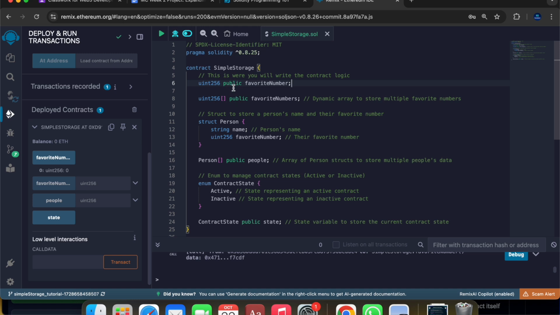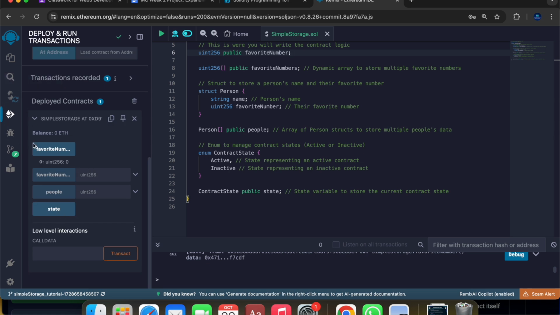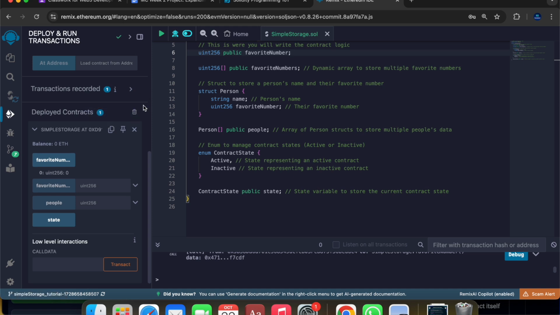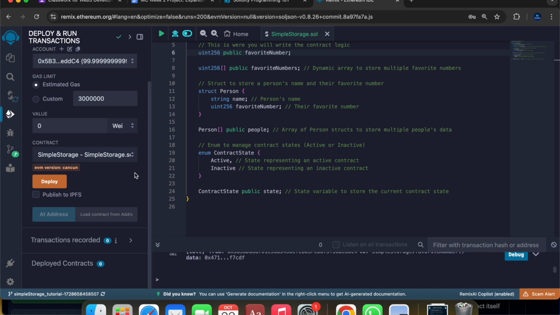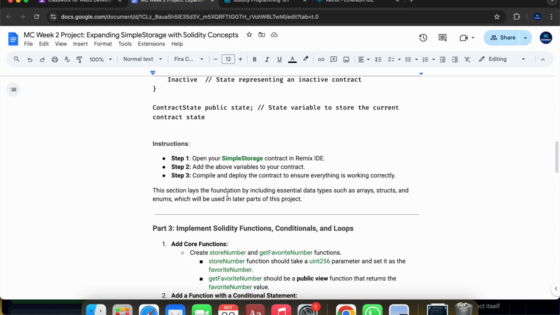Don't let these two variables confuse you, right? Okay, so now we compile and deploy successfully. All right, to make our code clean, let's delete this deployment because this was just for a test. So let's delete it. I'll delete it. All right, now I'll go back to the project and continue.